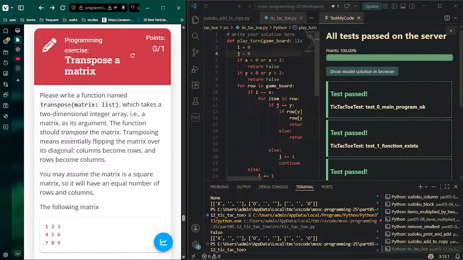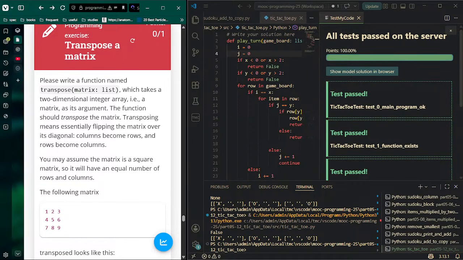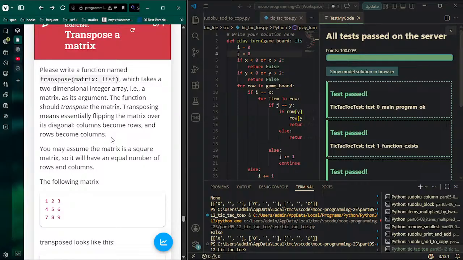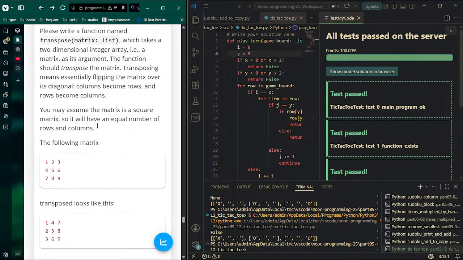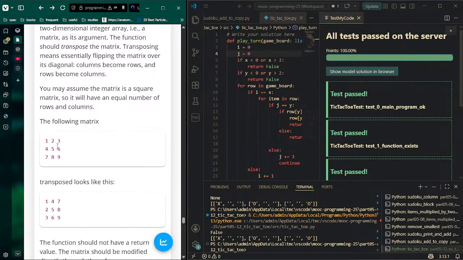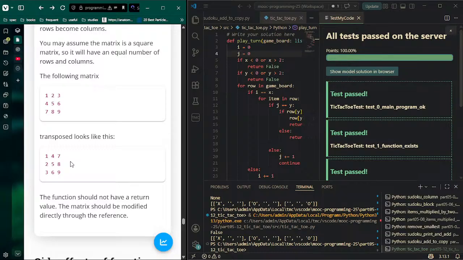Okay, let's finish this last one. Come on, please. Transpose, which takes a two-dimensional list array. Transposing means essentially flipping the matrix over its diagonal. Columns become rows and rows become columns. So if we have this following matrix, this becomes 1, 4, 7, then 2, 5, 8, then 3, 6, 9. Should not have return value. The matrix should be modified directly through the reference. Okay, no problem.